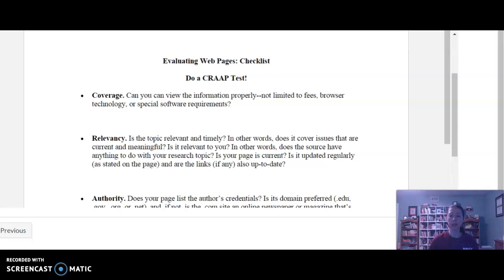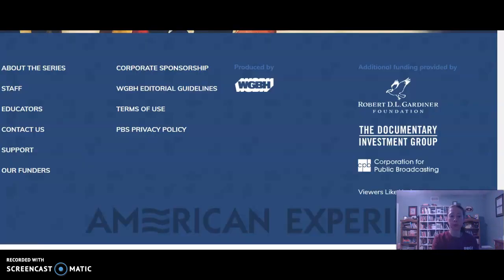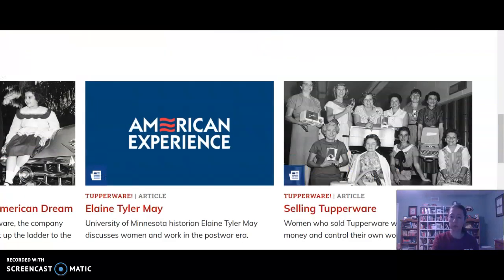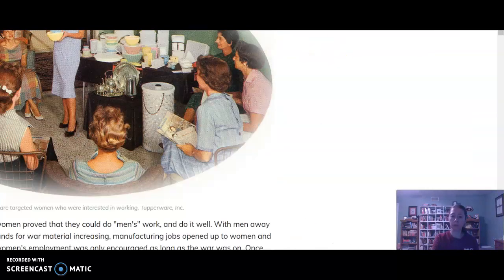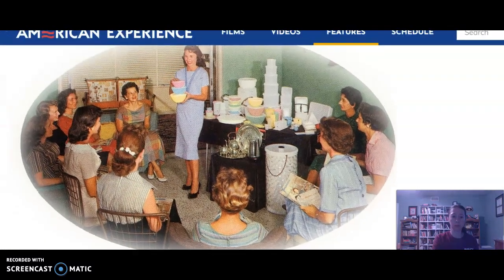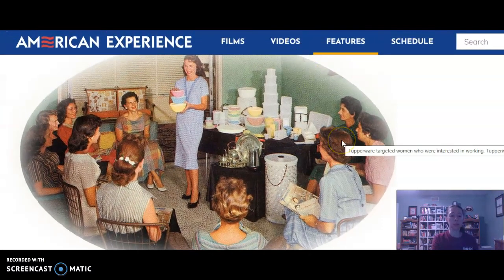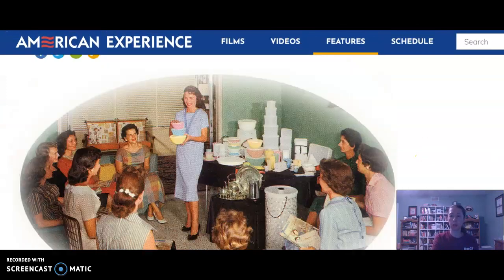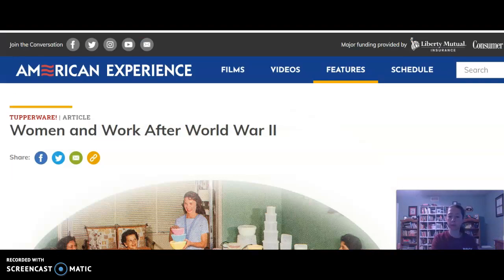So let's just look at a sample article, and this is an article that I posted to the Literature Survey Comp 2 course, but it'll work as an example for the Harry Potter course as well. So this is, and I'm all the way at the bottom. This is the article on women and work after World War II.